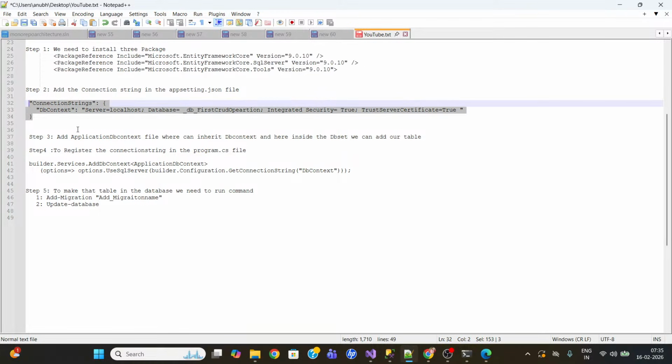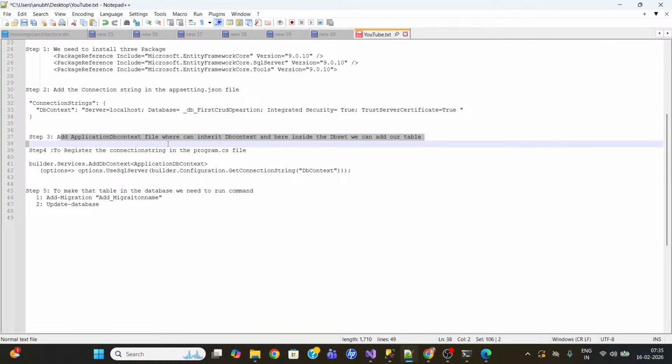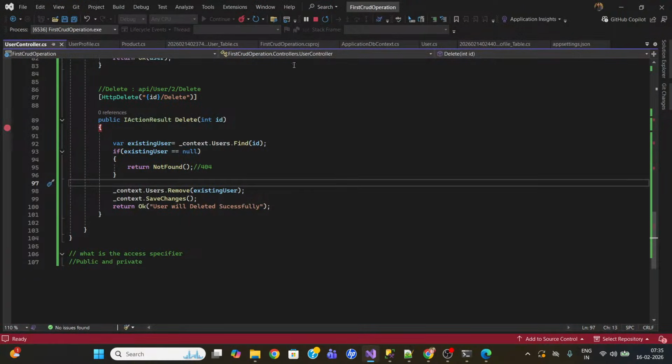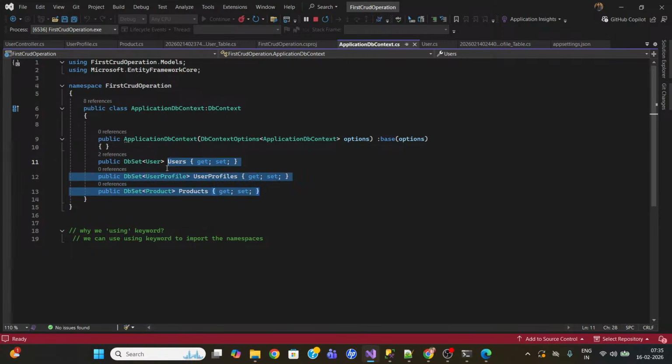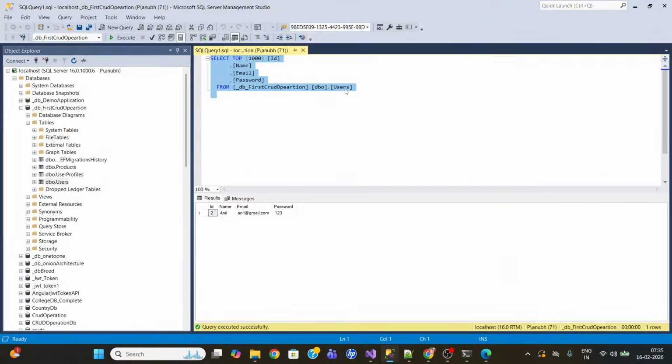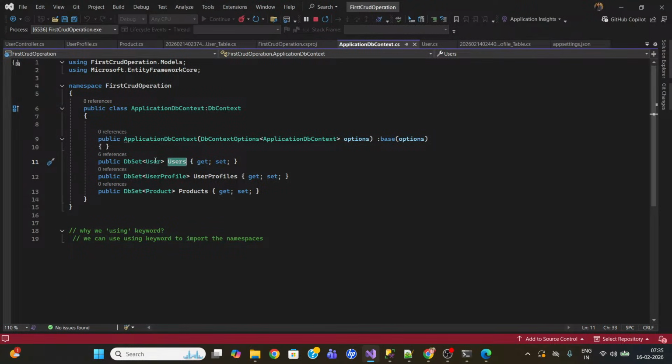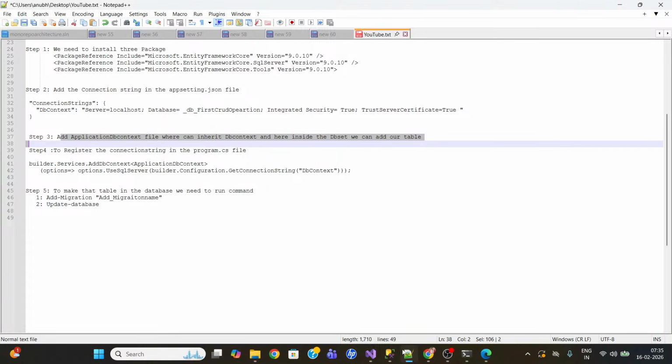After that we add the connection string, then we make an ApplicationDbContext file, and inside it, with public DbSet, we add our tables. For example, you can see here we added all the tables that we created, and this is the actual name that will be created in our database. You can see our table name will be Users. This is the formal way: your class name will be User, so the table name in the database will be Users, because all the records will be saved in this table. So that is the formal way we can write it.